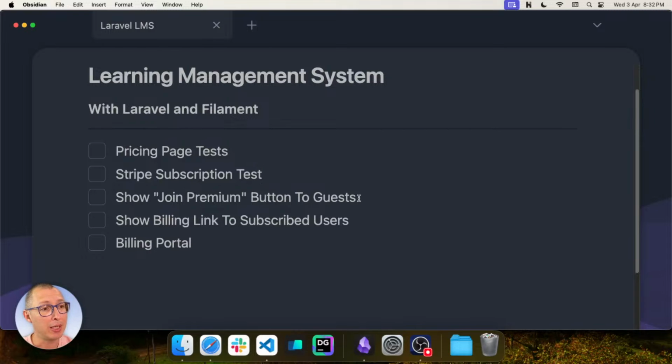We need to modify the navigation component, because the way that I want to handle the authentication is that guest users can see the pricing page, and on the navigation part I want to keep a sign in button if you're not signed in. The join premium button is always going to be visible whether you are signed in or not. The only scenario where the button is going to be hidden is after the user subscribes.